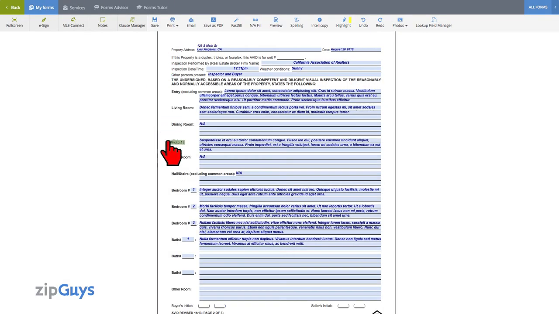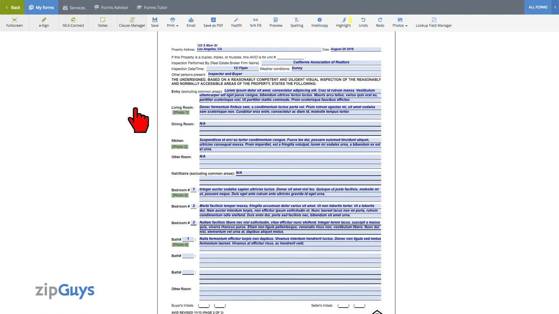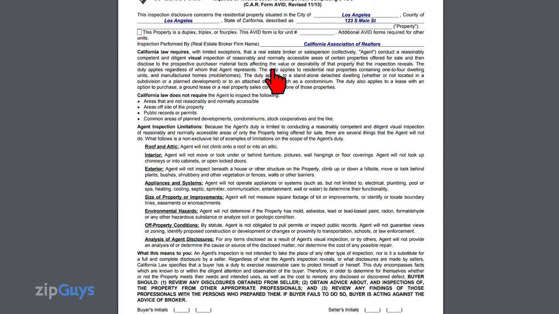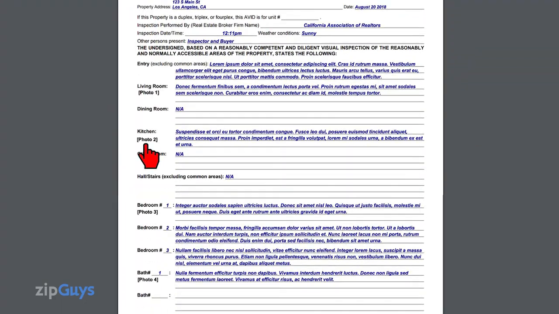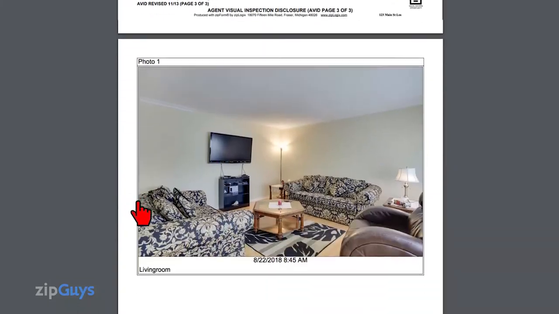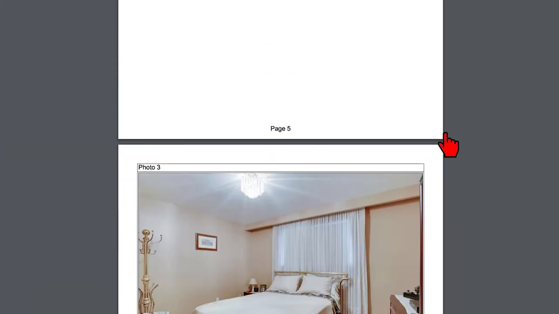Drag the photo tag into place, then repeat this process for all of your other photo tags, then click Save. When we preview the document, we can see that our image reference tags show up on the document. And as we scroll down to the end of the contract, we see that all of the photos are attached.